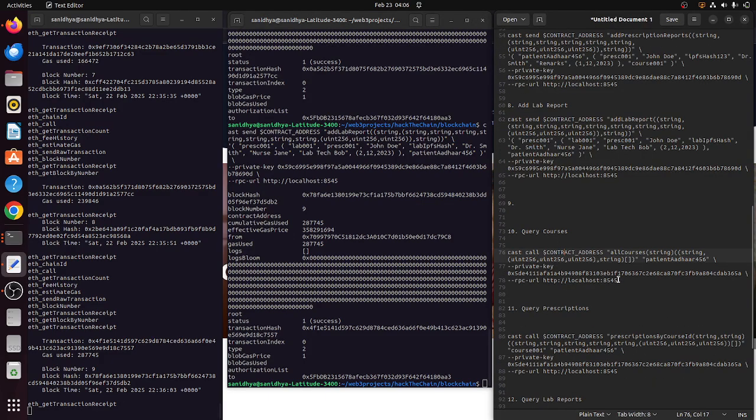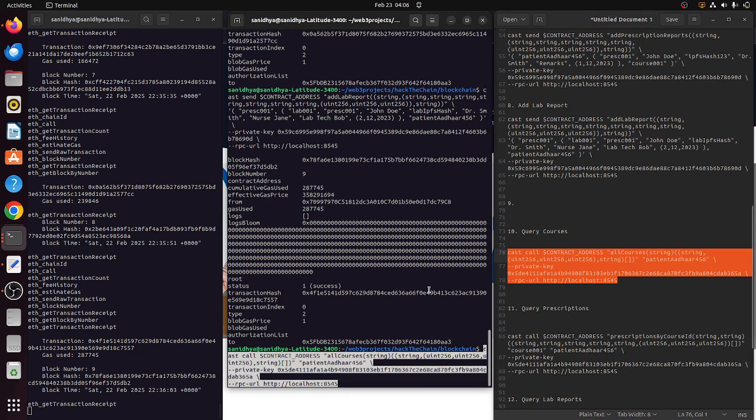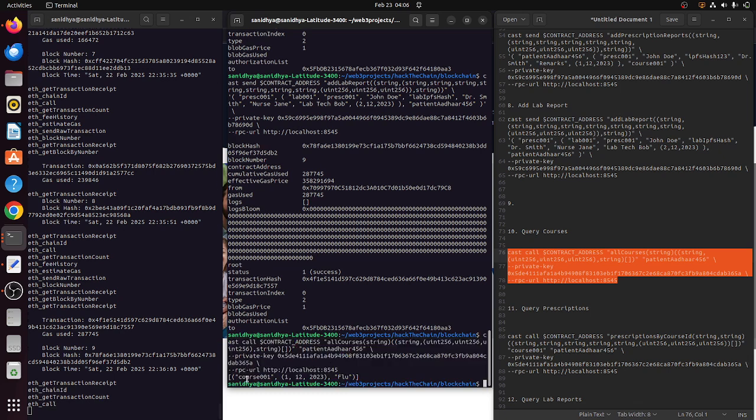now the user or patient can query the journeys, but the doctor has access that I have given earlier, so they can access. So I am accessing them from the doctor's address. So you can see here is the array of the journeys.